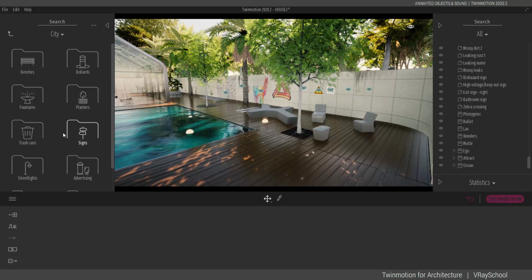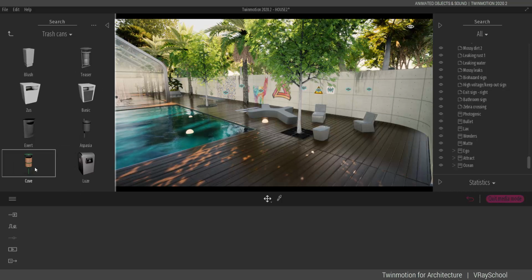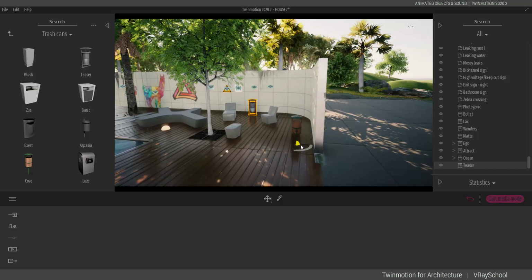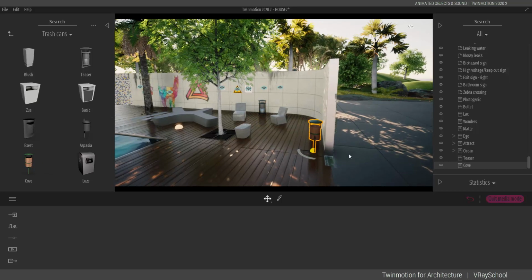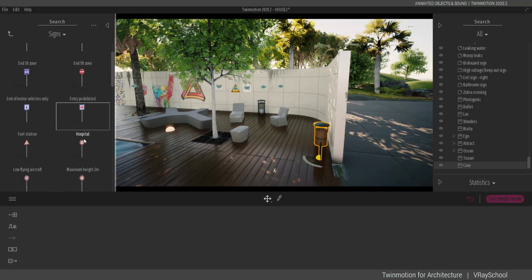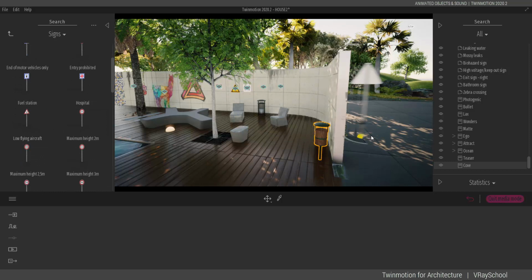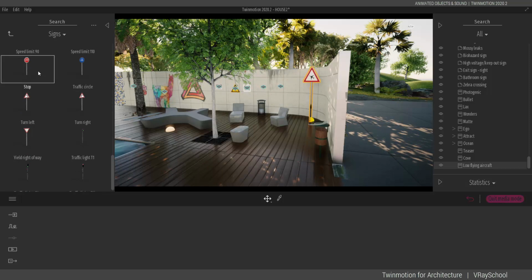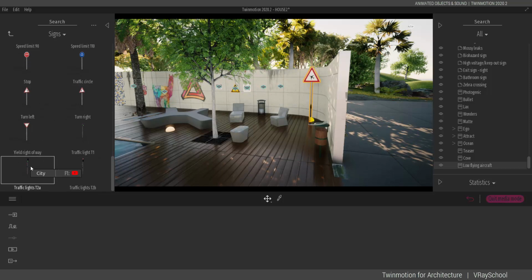Now planters. We have trash cans. Those are looking cool. Trash cans. And we have signs. We have a lot of signs, all the road signs basically, you know, with the airplanes and stop signs and everything. So basically all the traffic signs, stop, turns, and traffic lights too.